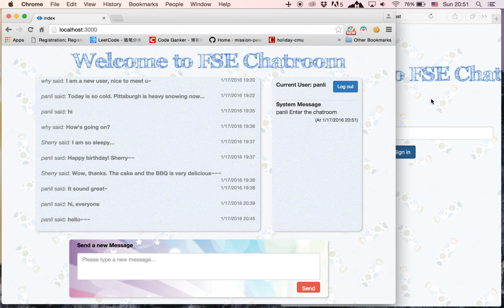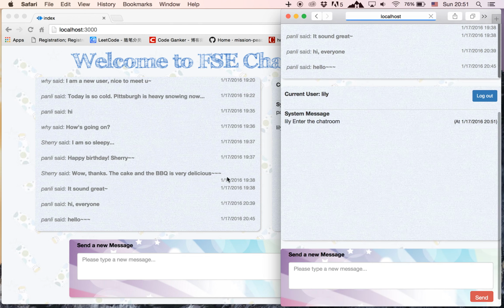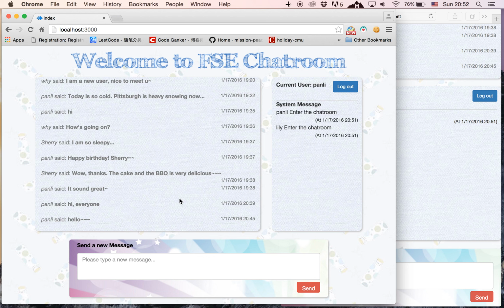The user can enter the name. And after login, here it first displays the previous chat history from previous users, and all of the messages are in gray color. They contain the message username, the time, and the content. And here displays the name of the current user, and here displays the system message.